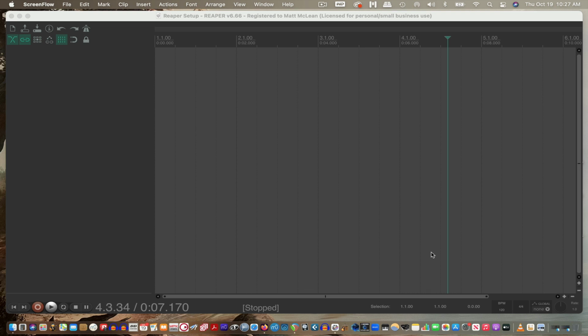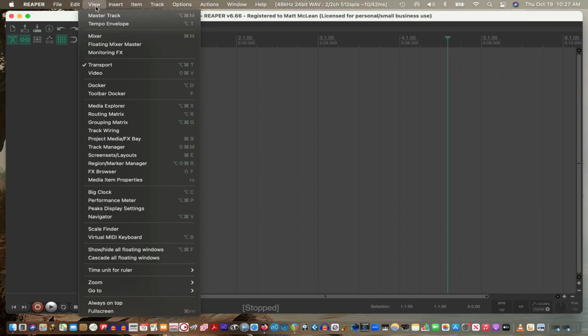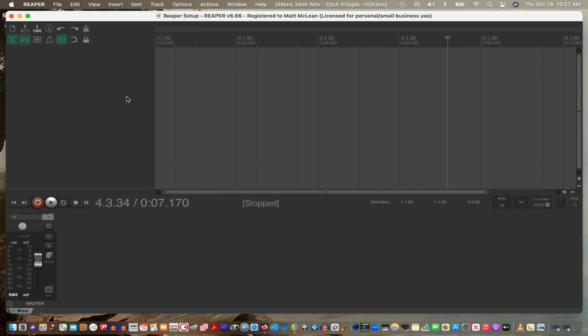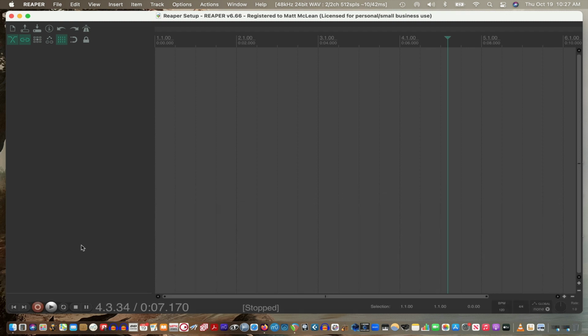Here are a couple of Reaper setup tips that should be helpful. You may get a window like this when you first get into it that doesn't show the mixer. If so, you can always go to View in the top row and then go down to Mixer, and it'll show you the key command for it. So on a Mac, it's Command M, but you can click on that and that will show the mixer here, and you can just quickly toggle back and forth with the key command.